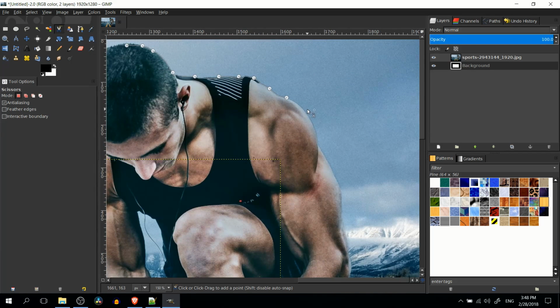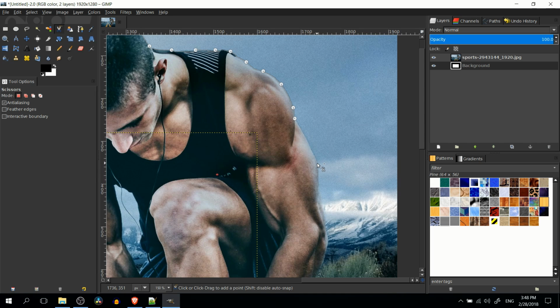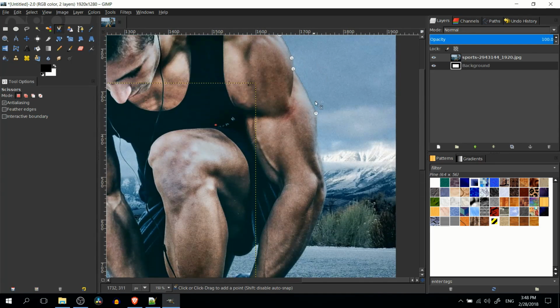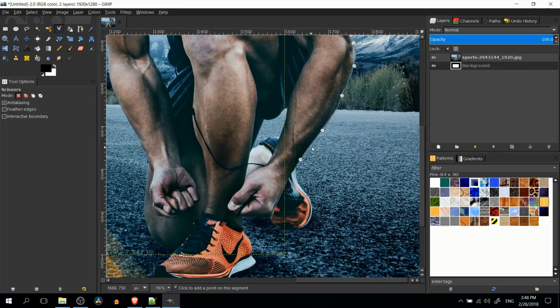So I'm going to keep going around here rather quickly, and you'll see just how powerful the Scissors Select tool really is. So here's another point where I need to add in an extra because it's kind of going off of the person's skin. So I'm going to left click in here, add another point, bring that close to the skin, and maybe we need to do it a couple more times. So you just kind of keep adjusting. Maybe we drag some of the other points as well.